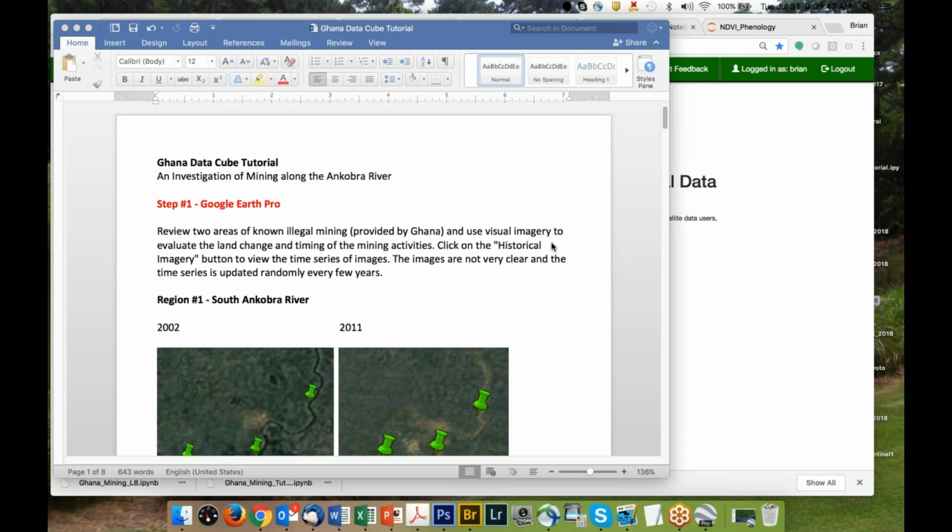So I'm going to start here today by first, the PDF document that I sent to you gives a summary of what I'd like to walk through today. The focus of this training would be how can you use the data cube to investigate the mining activity throughout Ghana.